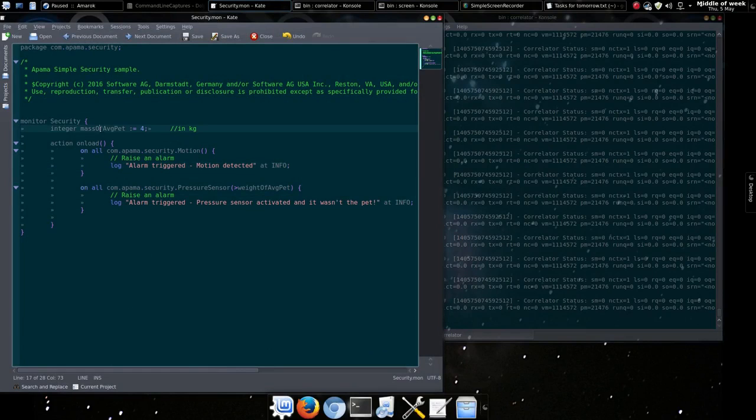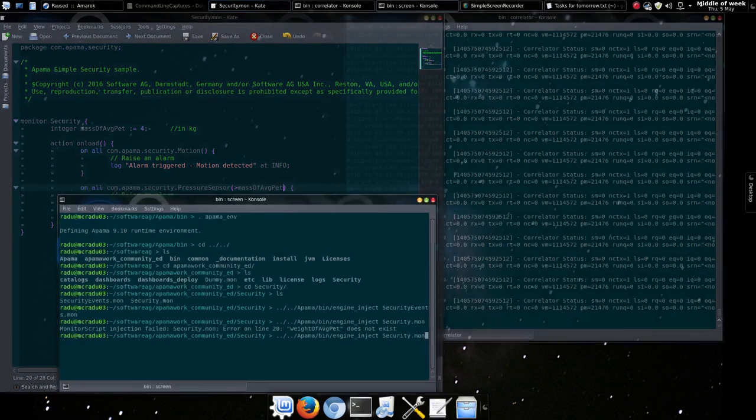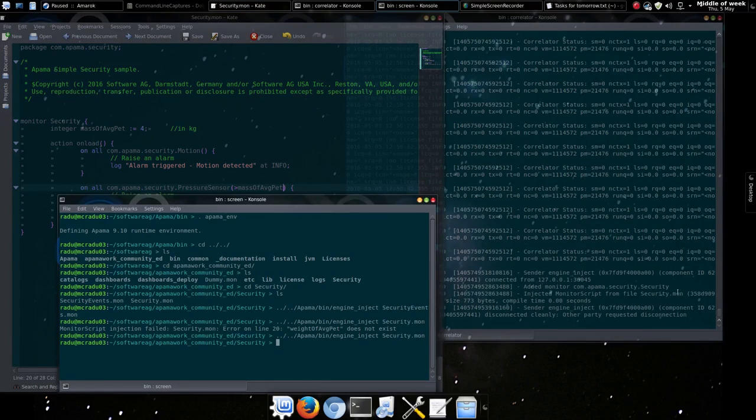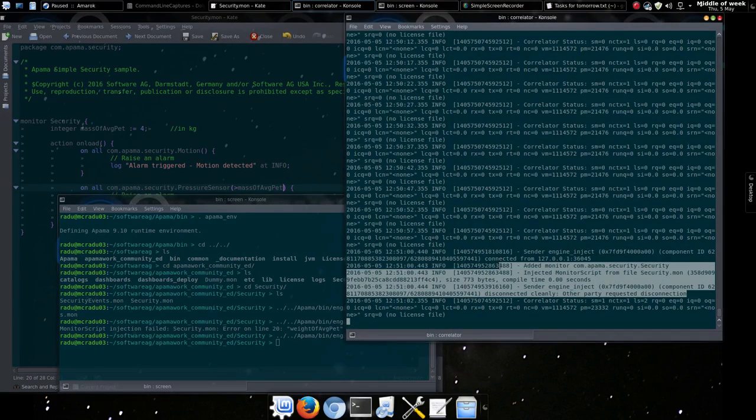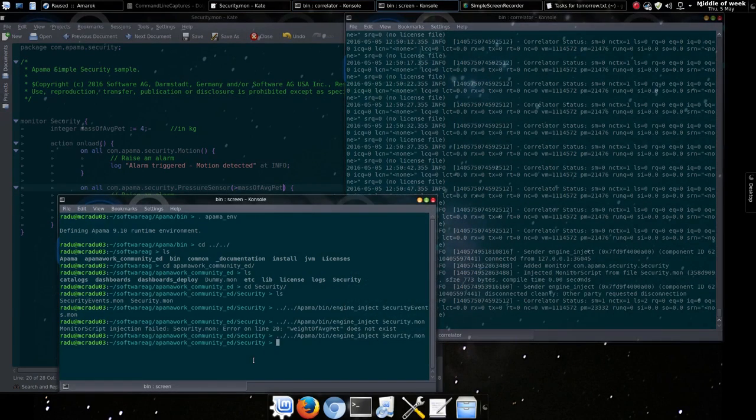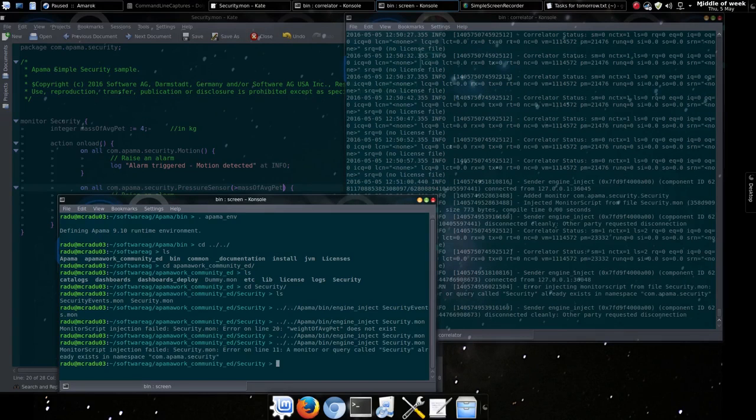Let's go to our editor screen and remove the error. Attempting to inject it this time in the engine inject screen will succeed, and you can go back and view the correlator log. If we attempt to re-inject a successful monitor, the correlator will complain about it already being injected.